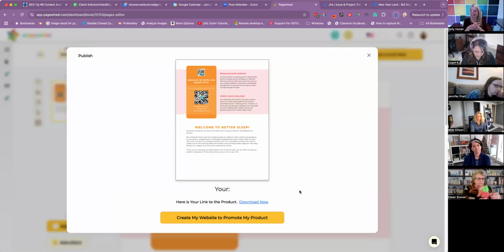One of the things, so now I've downloaded that. We'll download the PDF here. So let's go to here. So here's that file I can then send to the printer. I can print it here at home.